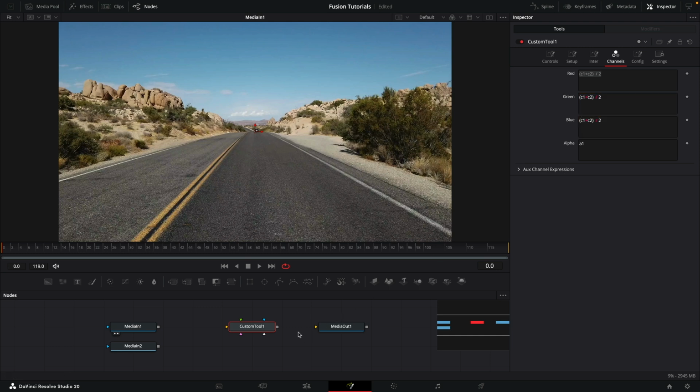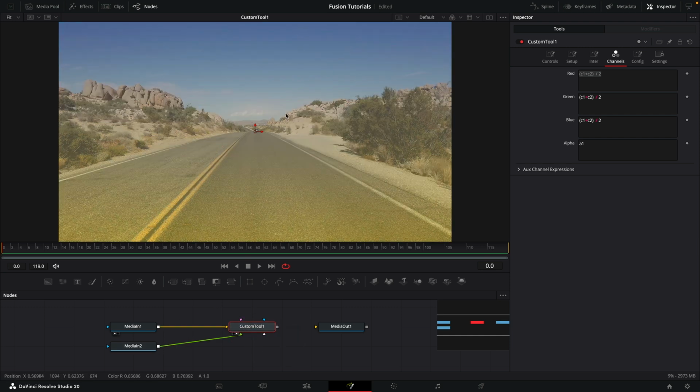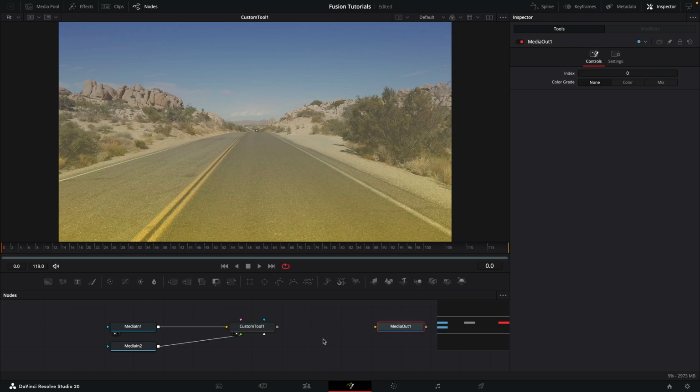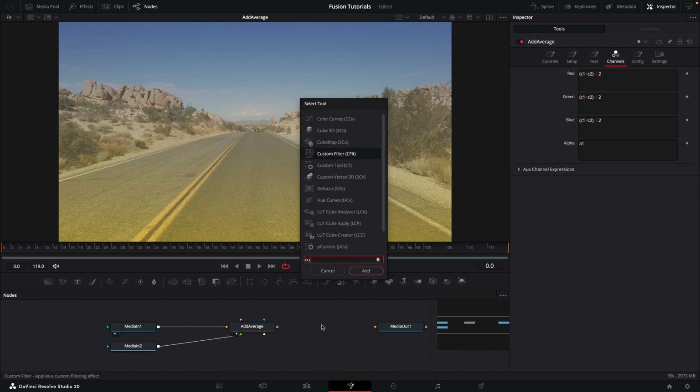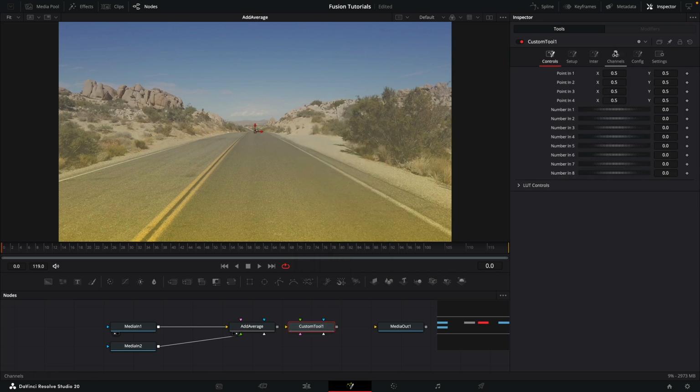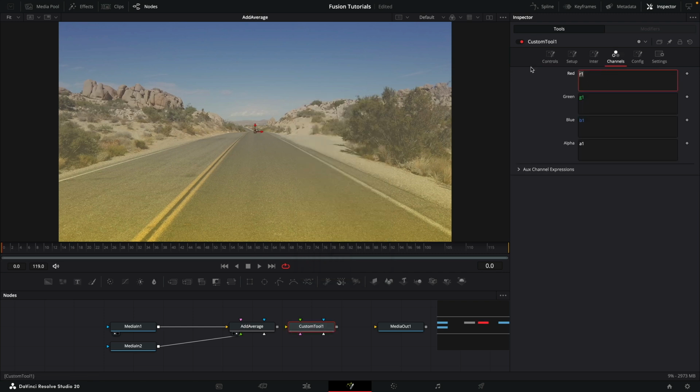So now if we take our road shot and pipe it into image 1 and our gradient into image 2, we've got an average of those two layers added together. So let's actually call that add average so you know what it is. So then what we want to do to get our hard mix is to normalize the output of this add average. So we're going to add another custom tool and we're going to come over to channels and we're going to type the following in the red expression fields.